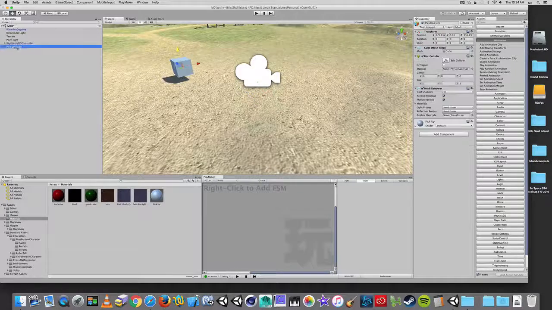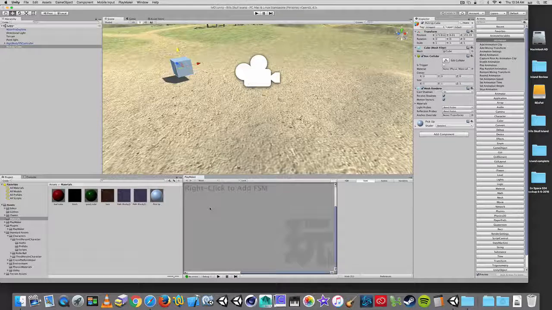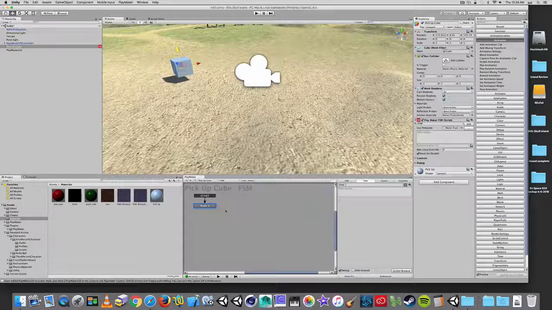I'm going to select my cube. What we want to do is build a simple mechanic in Playmaker that allows us to detect if we're running into this thing. So I'm going to right-click to add an FSM, and now that we've got our bearings with Playmaker, it's important that we start naming our state machines. And when we name our state machines, there's a couple of different ways.